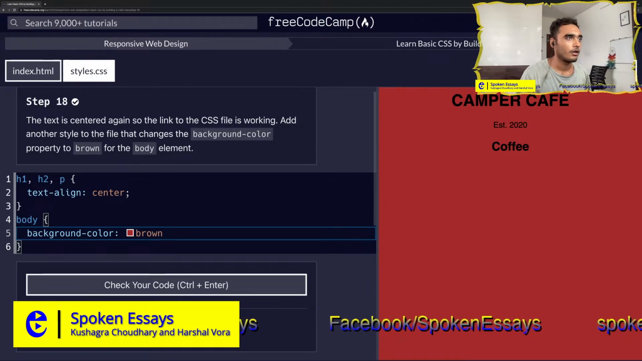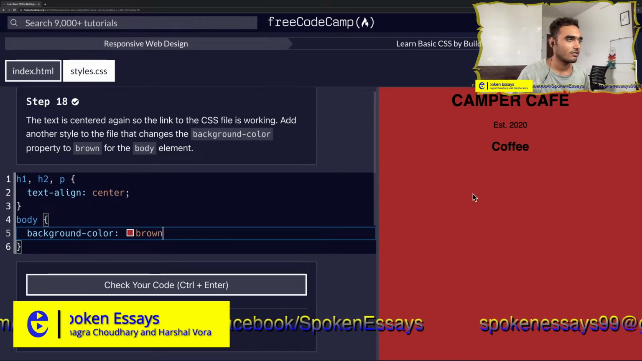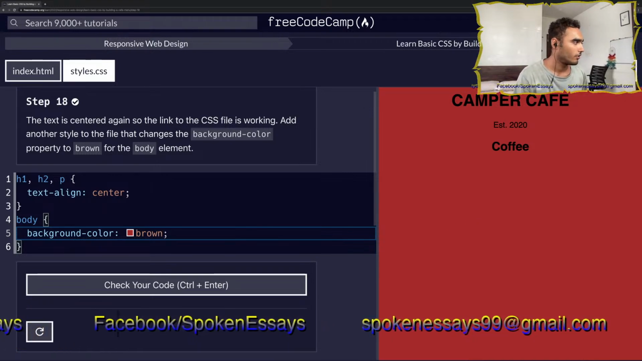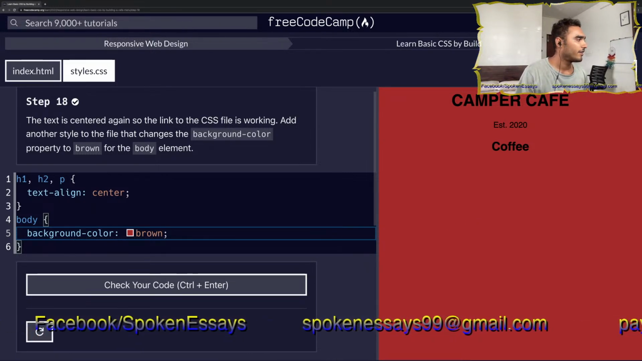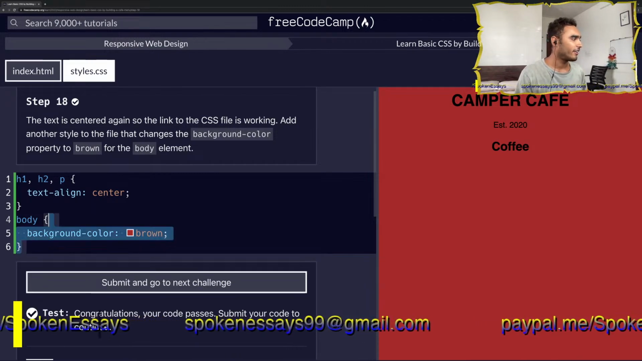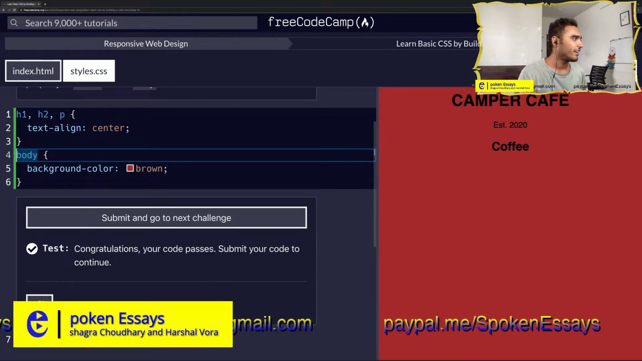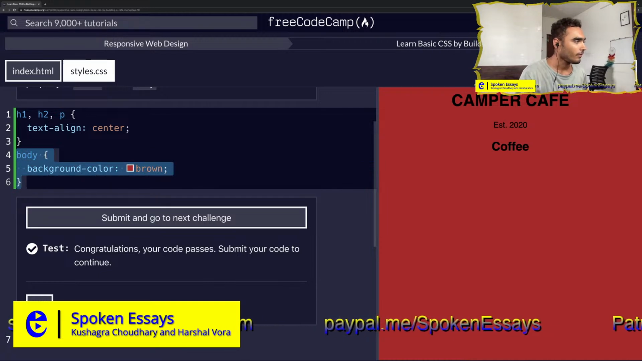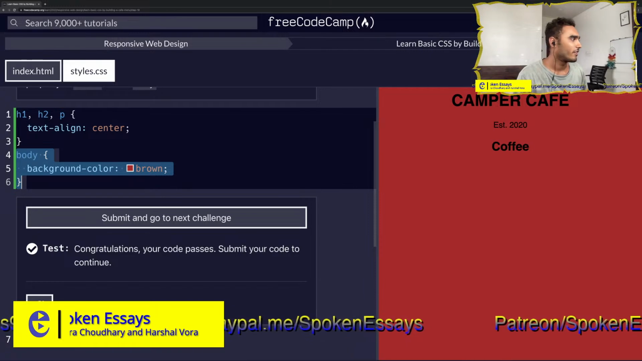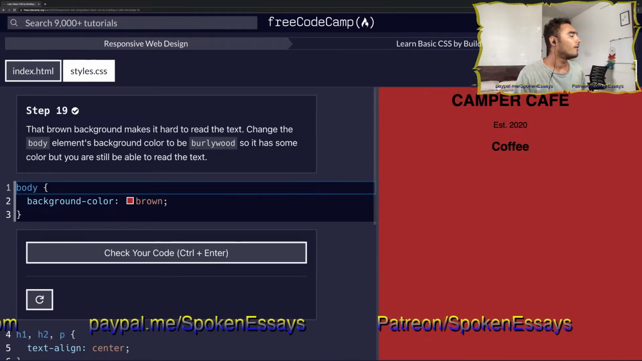The moment I wrote brown, you can see the background automatically changed. And I'll of course add the semicolon, and let's see. Yep, that works. We have successfully edited another element, added style to an element, I would rather say. So body के अंदर जो भी दिखेगा वो सब brown है in the body element.